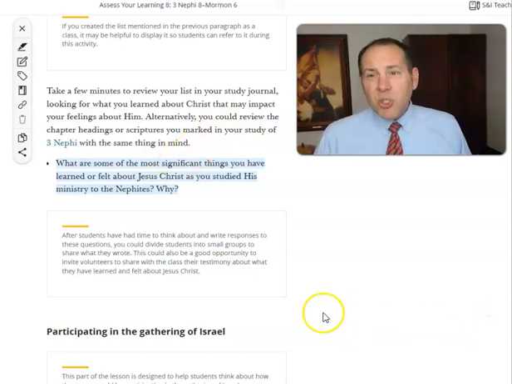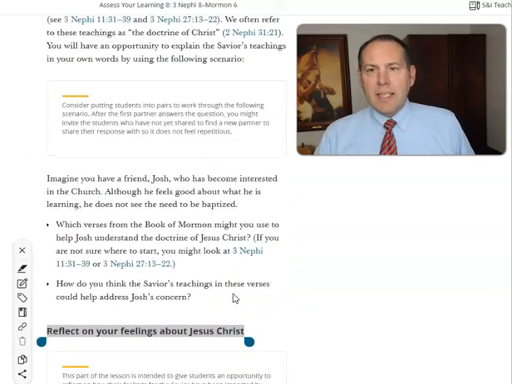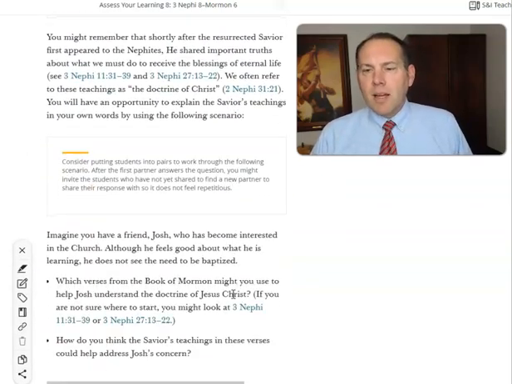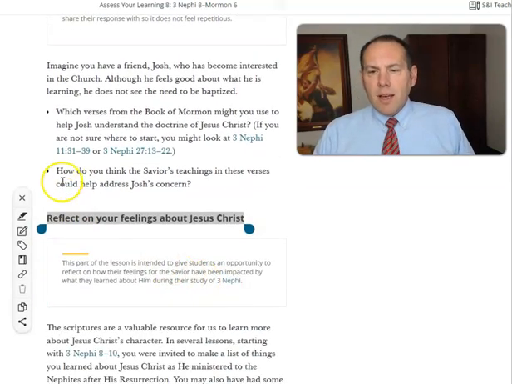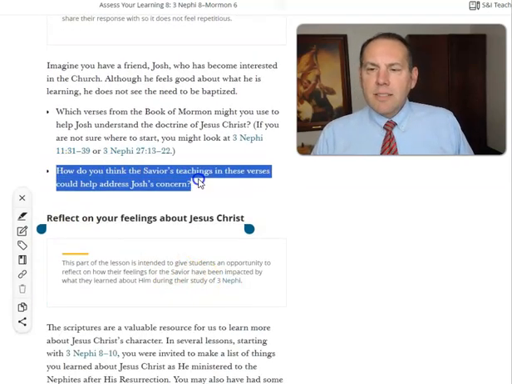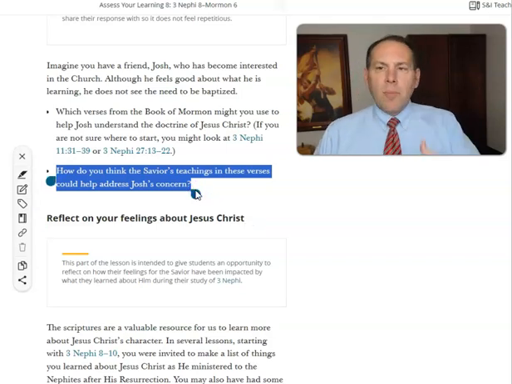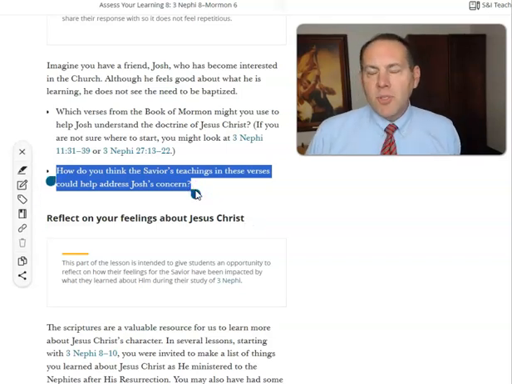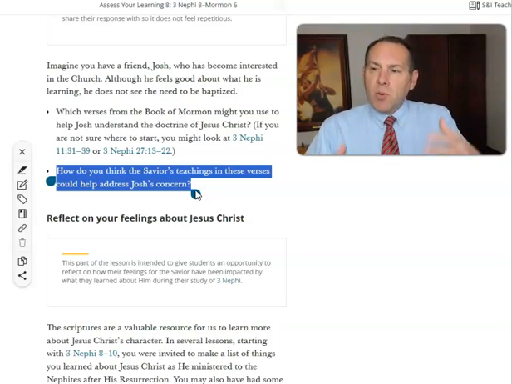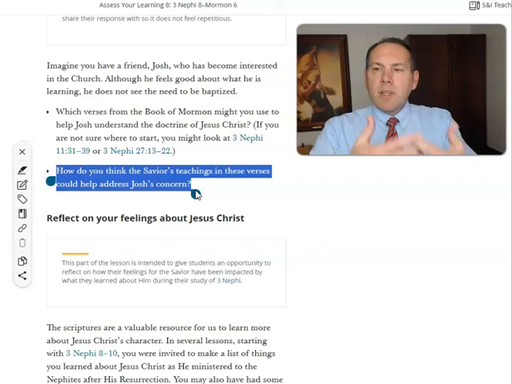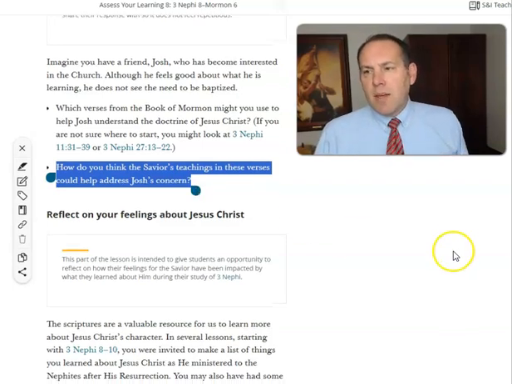The same idea is true with the example up here as we're explaining the doctrine of Christ, to have some type of review, but then you're going to ask about the Savior's teaching and how that would help, in this case, your friend Josh, who's wondering about baptism. And so we're going a little bit deeper. We're remembering what we studied, but let's just go a little bit deeper.